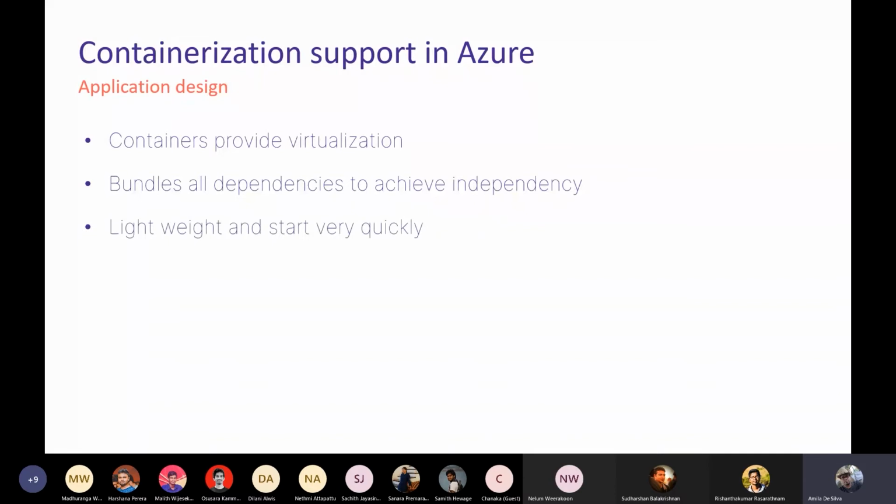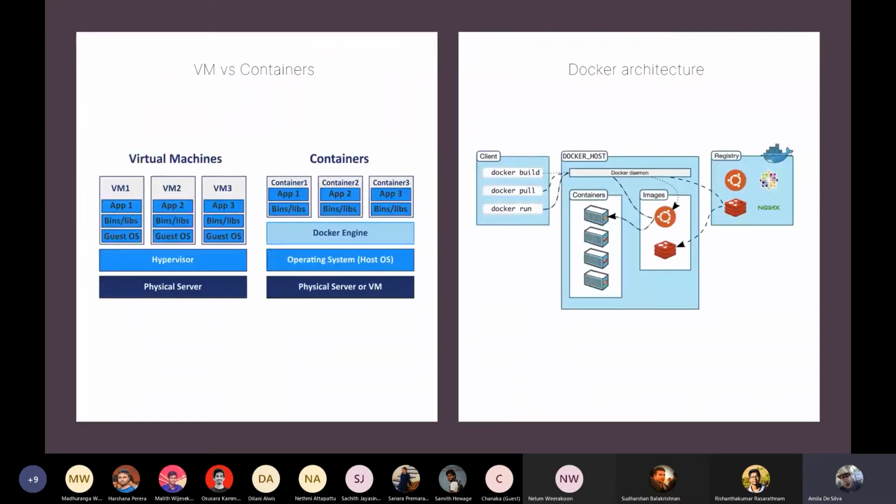We'll look at this in the next slide as well. It's very lightweight compared to a virtual machine, and since it's lightweight, you can quickly swap containers in and out. And Docker is integrated into Azure. Let's look at these two diagrams. On your left, this is the difference between a VM and a container.